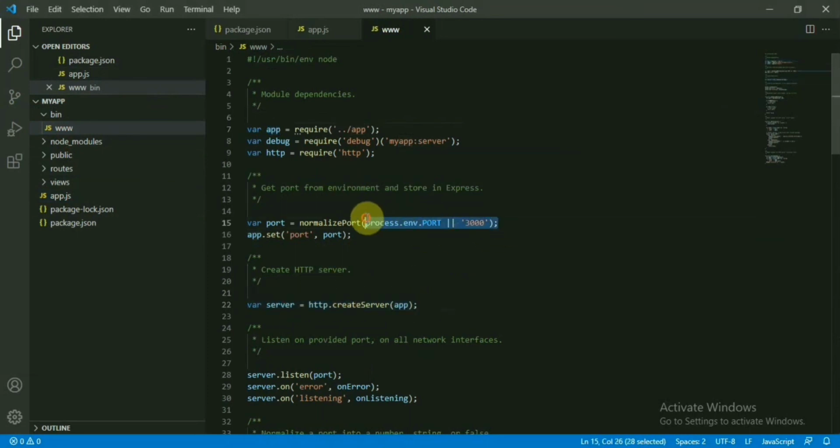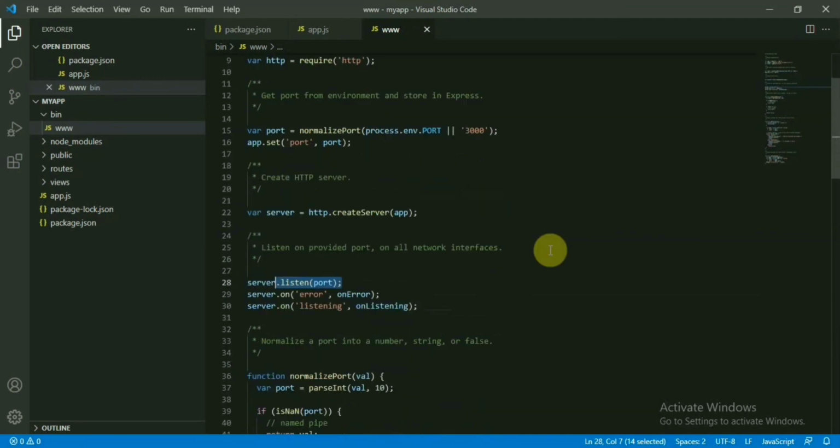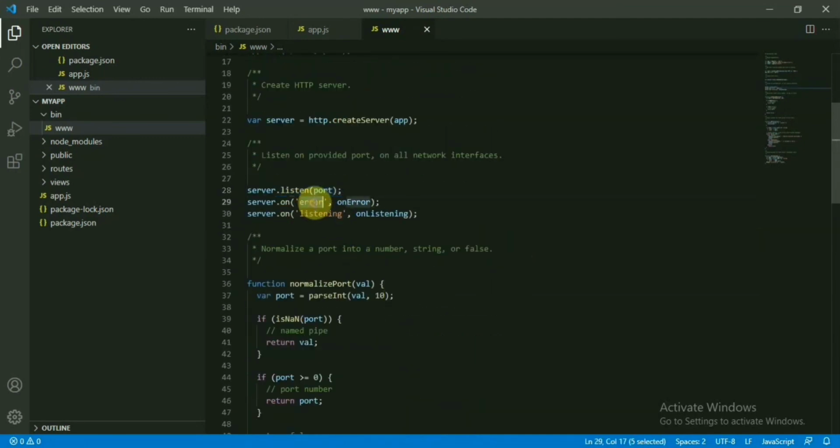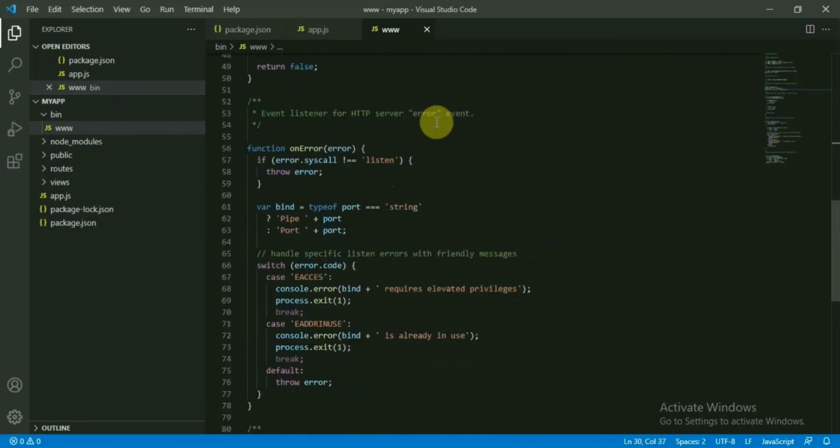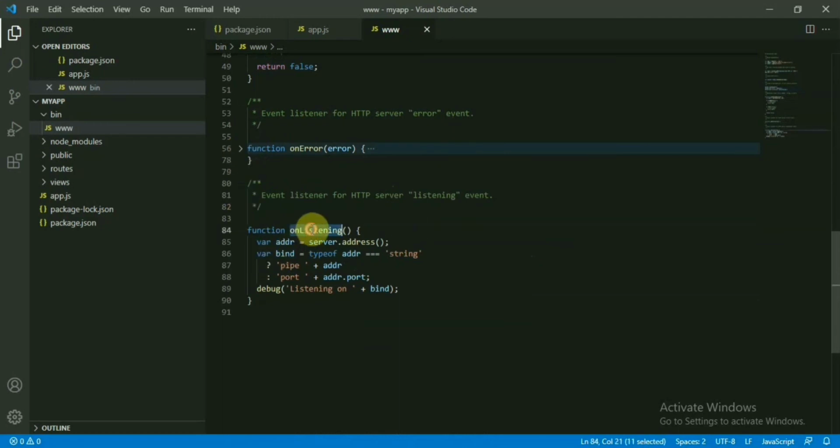And you can see this is the port. If it's available from the environment, then take that one, else take 3000, and create the server and listen on that port. Here it is, and we have event listeners also for error and for listening. These are two event listeners, one just for handling the error and showing some message, and one for showing a message on listening. So you can see this is the error handling part, and here we have the listening function, the listener basically. So that's it.